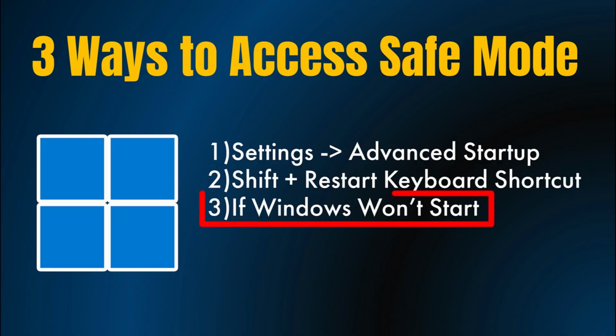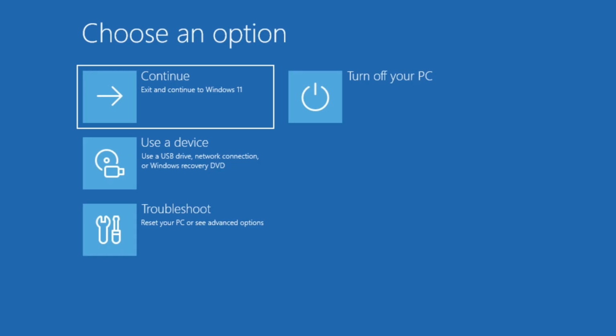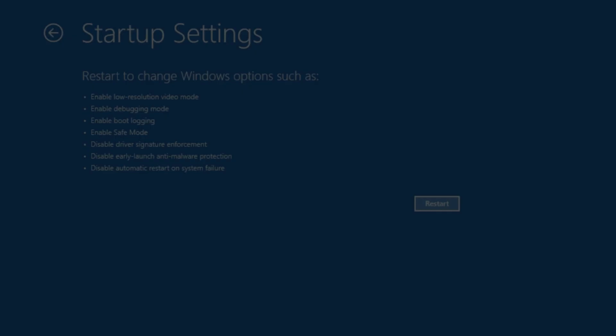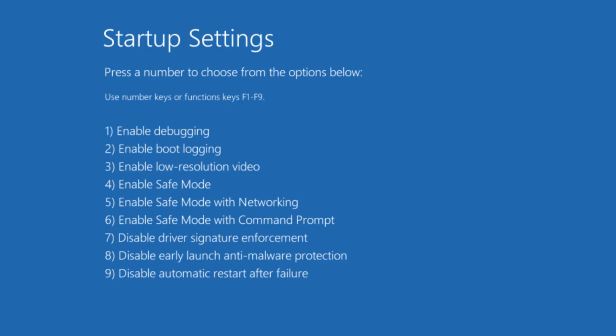If Windows keeps crashing or doesn't boot, don't worry. If you force shut down your PC 3 times in a row during startup, on the 3rd try, it will enter automatic repair mode. And from there, select Advanced Options, Troubleshoot, Startup Settings, and then Restart. And you'll be able to choose Safe Mode, just like in the previous two methods.